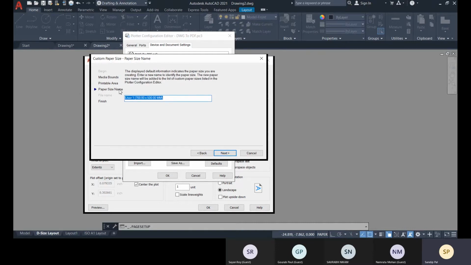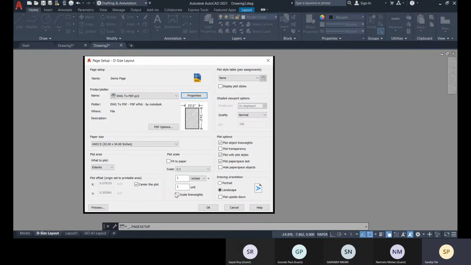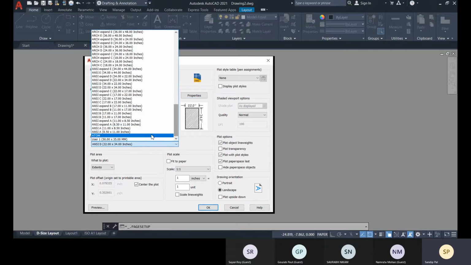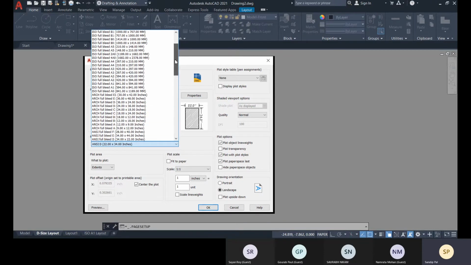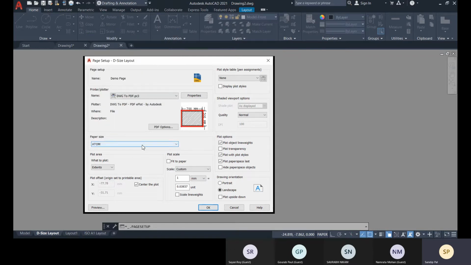And click on next. And what will be the paper size name, that you can provide. So you can go with like atom, and go to next and finish it. That is done. And then you go to OK, and then you have to select this paper size over there, so that you can find at the bottom or at the top. So this is selected.